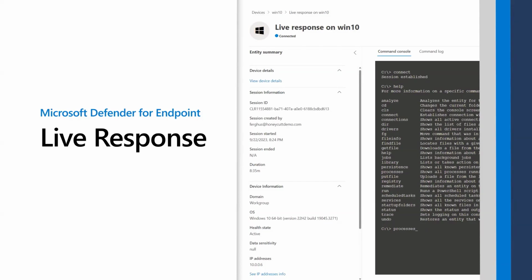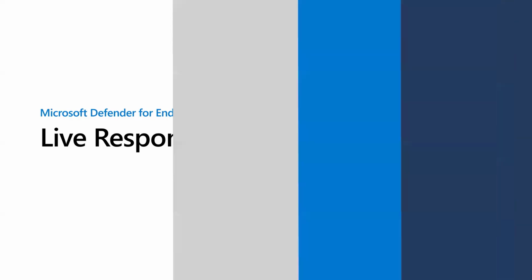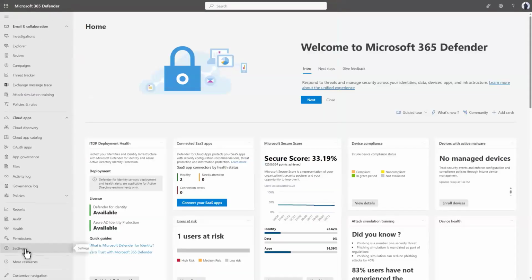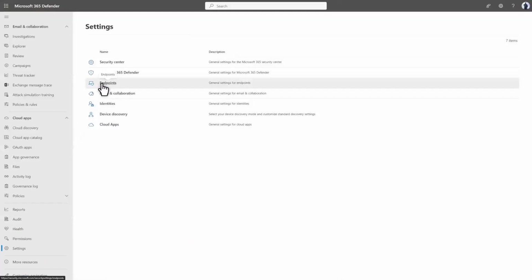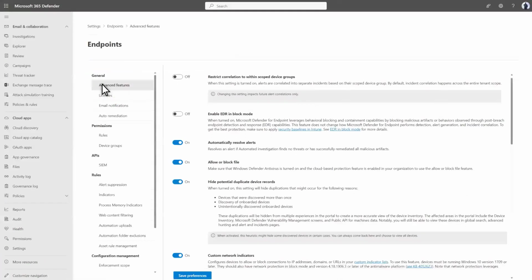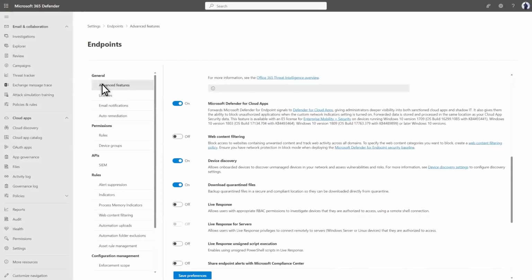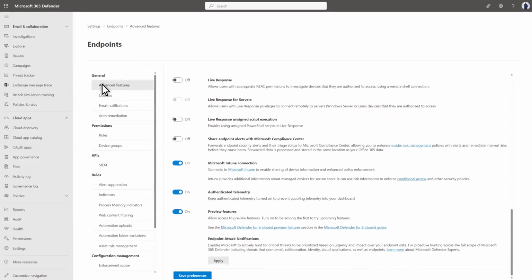I'll demonstrate how to enable and use live response in Microsoft Defender for Endpoint. To enable live response, select Settings, followed by Endpoint, and then Advanced Features. Only admins and users who have managed portal settings permissions can enable live response. You'll see three options. First, turn on live response to enable the core live response functionality.